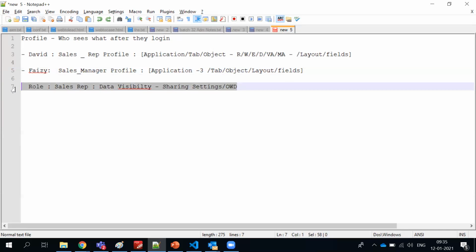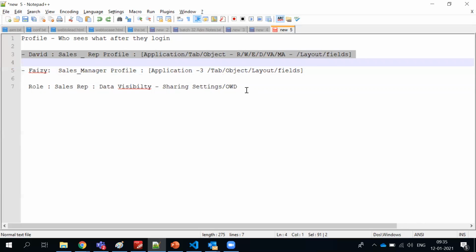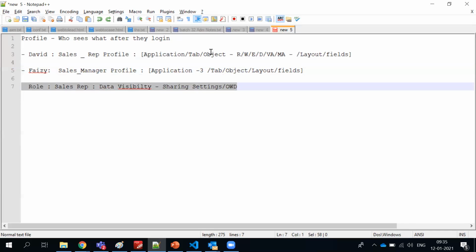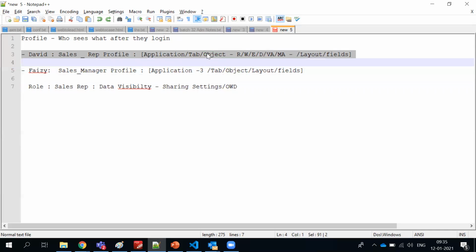These guys are helping you to open up the access: who should see what? And if you say at the profile level only that you're giving overall access, then these guys will not have it. They'll be dominated by the profile. See, profile is the one which is dominating everyone.